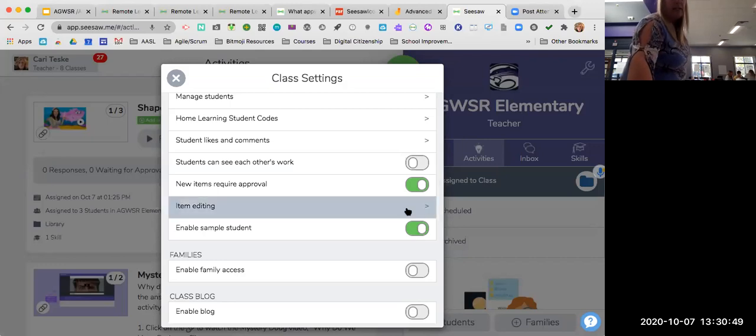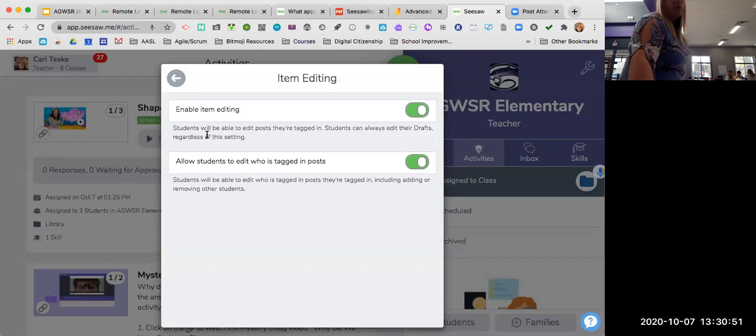And then editing an item, mine is set so that students will be able to edit their posts they're tagged in. So that would be the calendar piece. If they submitted it, but they can go back and edit it, and that's turned on, then I wonder if they could go back and add the next number. Could try that. Because if they can edit an item, then they should be able to go back and do it again. It might be worth a co-teacher in your class trying it, just to see. It might be worth a try.